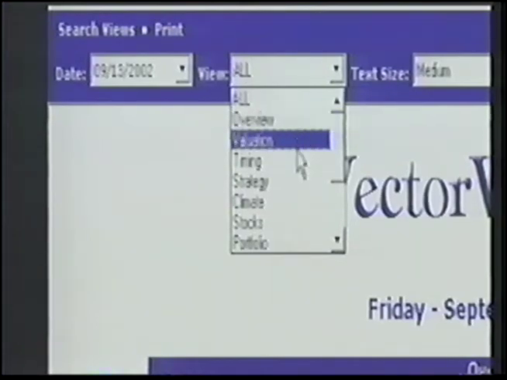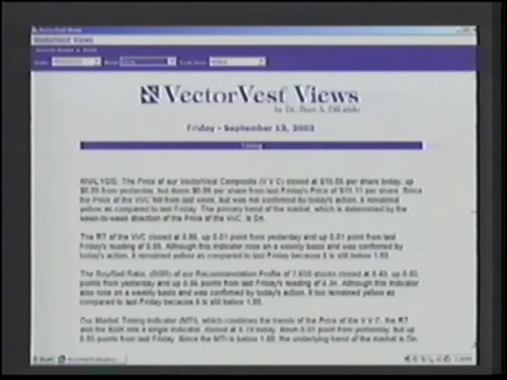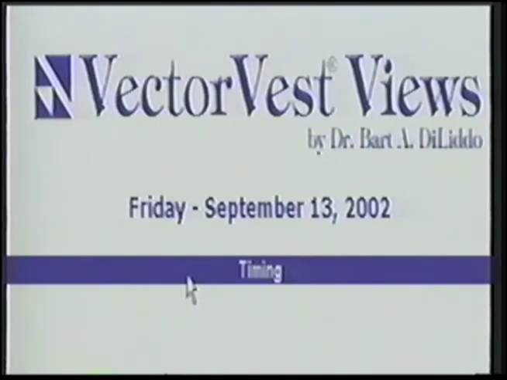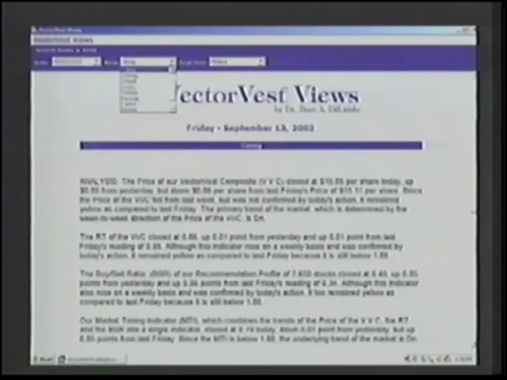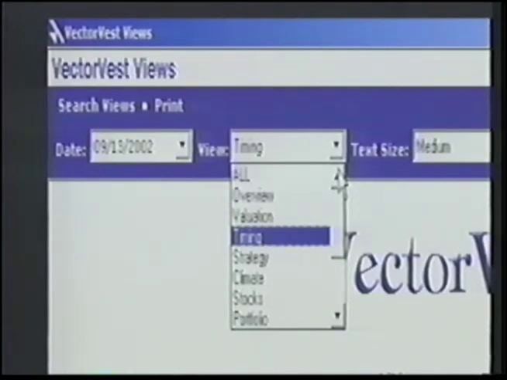Or if I would like to see the market timing section, I can click. And now I'm at the market timing section as of Friday, September 13th. But let's start back at the top. So let's click the View menu, scroll up, and let's start with the overview.